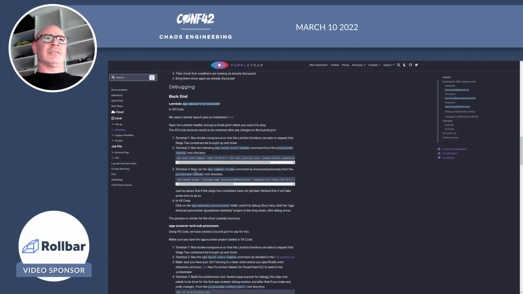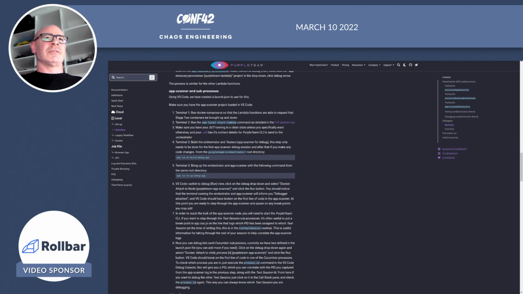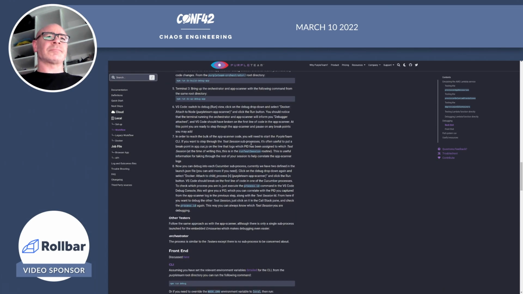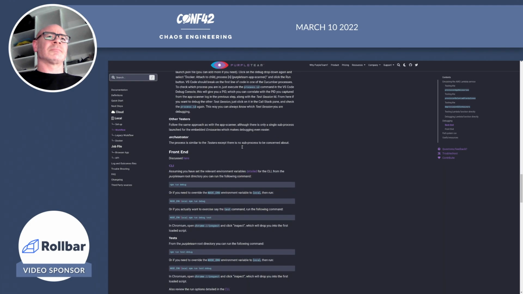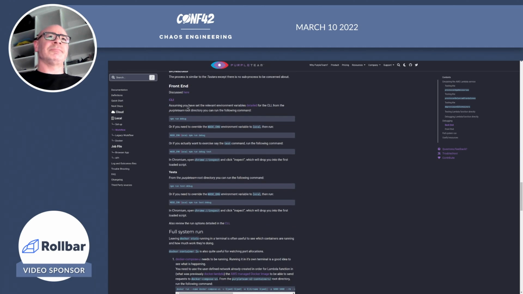So this is the main debugging section. This is details on how to debug the application, scanner, and subprocesses. That's the subprocesses that spin up the stage 2 containers, which have Cucumber in them as well. And same for the other testers. The orchestrator is the same, just that there's no sub-process.